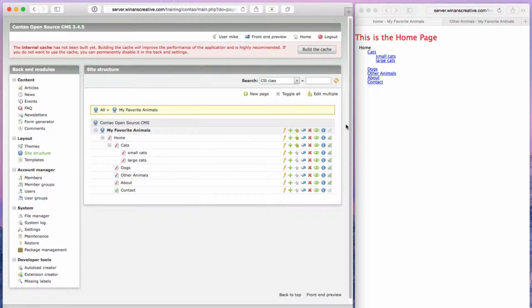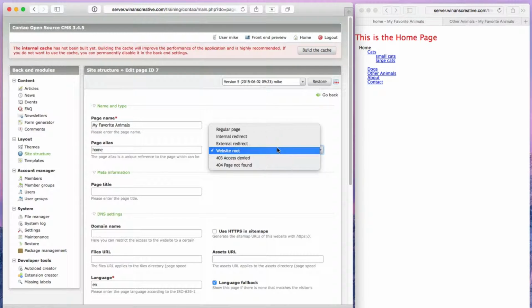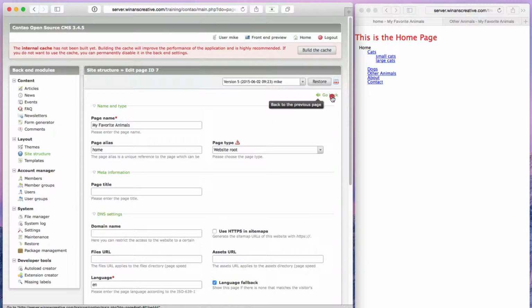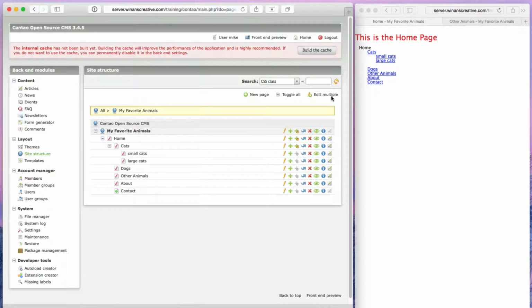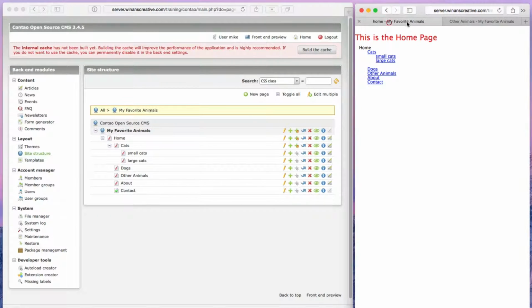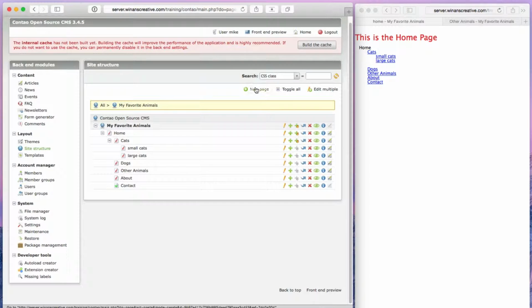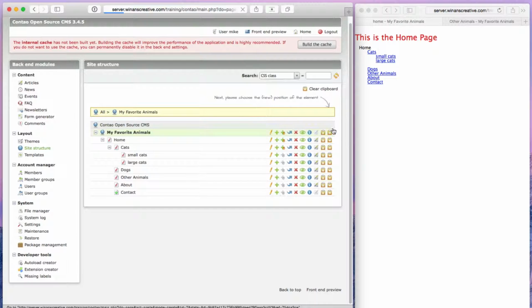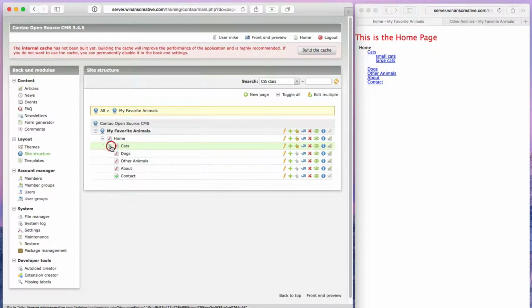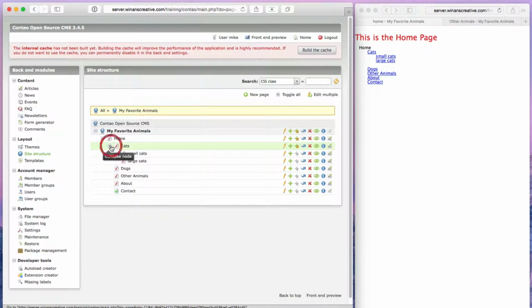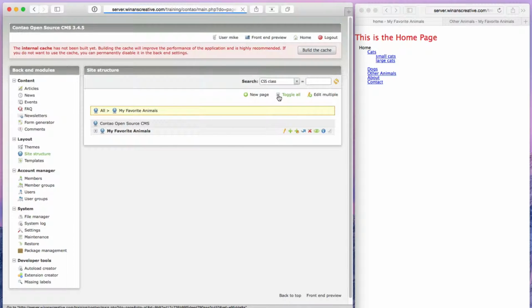In addition to 404s and 403s, the other page type to be aware of is the website root, and that's what you see here with this icon. That's set here, website root, and it's just the starting point for the rest of your site. And you can see that name here is shown as the name of your site here. And up here, this is where you create a new page. Click there, say where you want to put it. You can toggle these things manually, or you could toggle all of them with this button here.